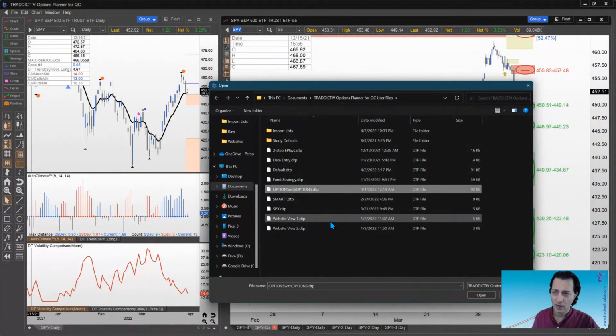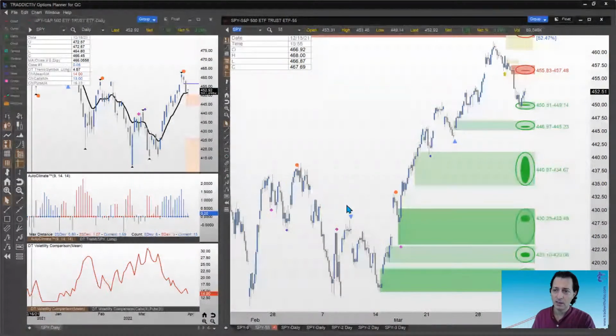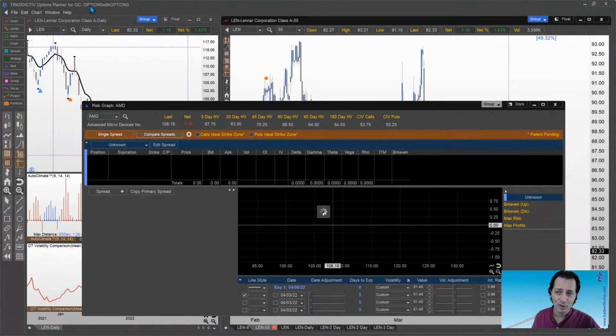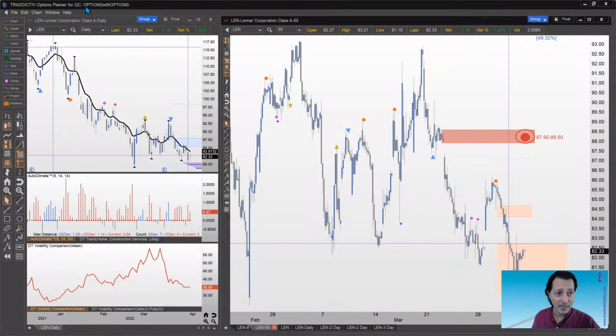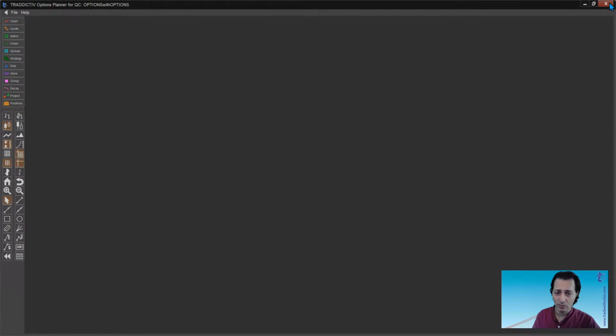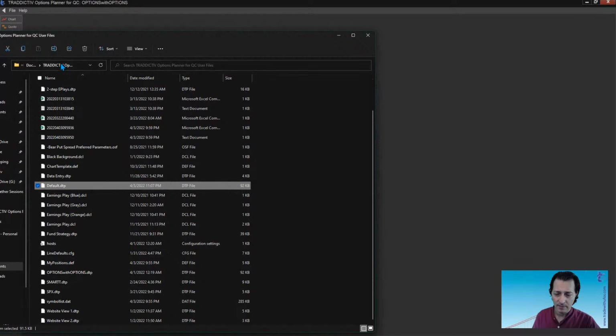Notice how on the top now, there you go, it's loading. Now it says Options with Options, so it's showing the page file you have opened. Now, if I close TOP and I reopen it, I'm going to reopen it right now on my other computer screen, but in the meantime, let me bring in the File Explorer.